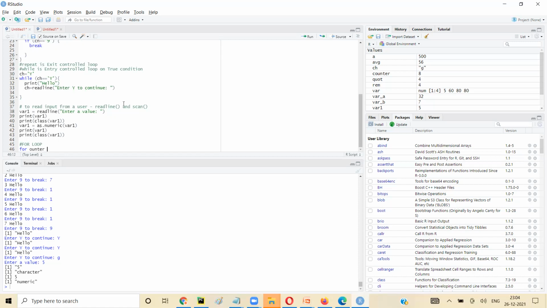for counter in, okay, let's do a simple vector. For counter, you can do even 2:3, right? Colon indicates values, but instead of colon, I'm saying vector 1, 2, 3, 4, 5, 6, 7, bracket open and close.